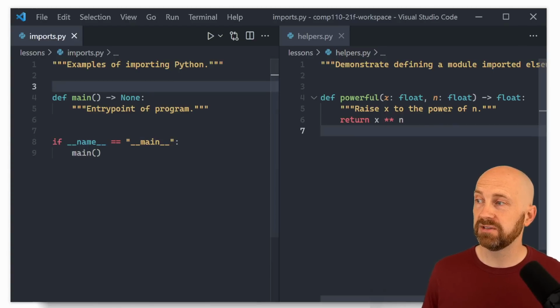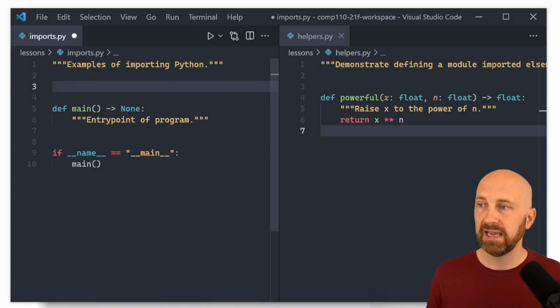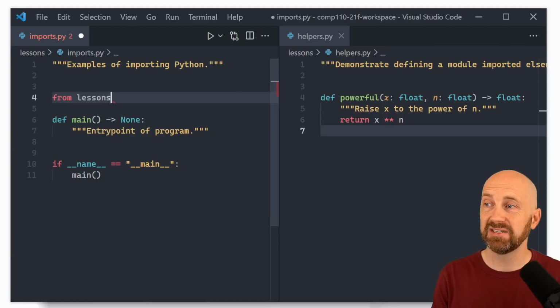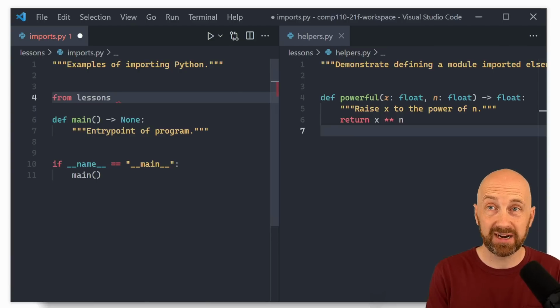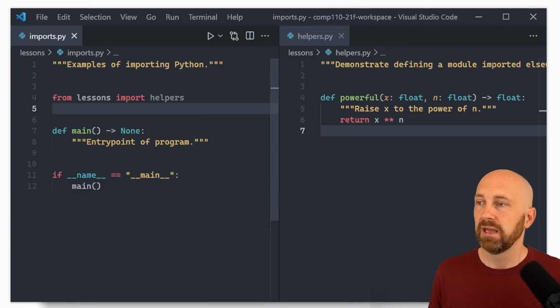So now we need to understand, how do we import this module helpers into this module imports? Well, we're going to need to learn some new Python syntax for that. And what we will establish is an import statement. So we're going to say from the lessons package, remember that's the directory that this particular module was defined in, we're going to import the module helpers. Okay. Now, where is this coming from?